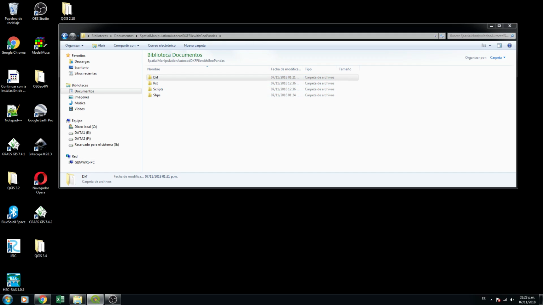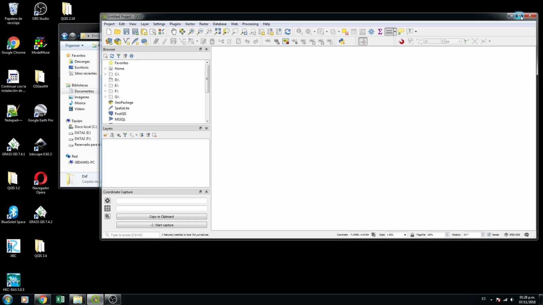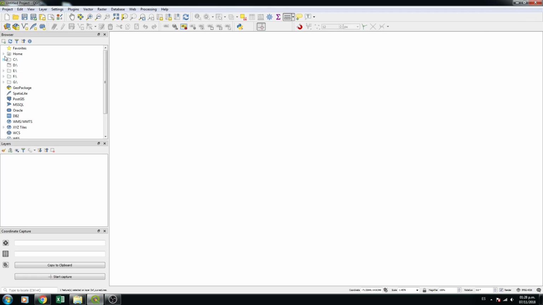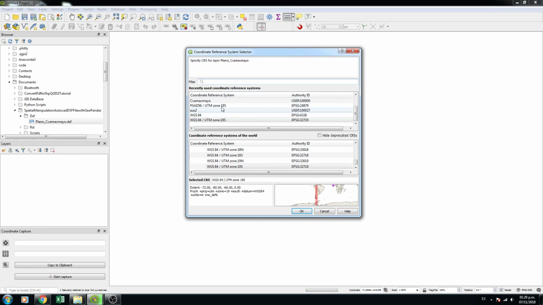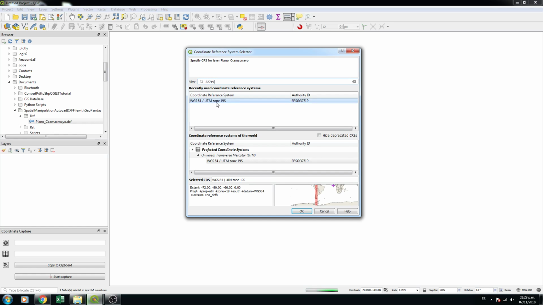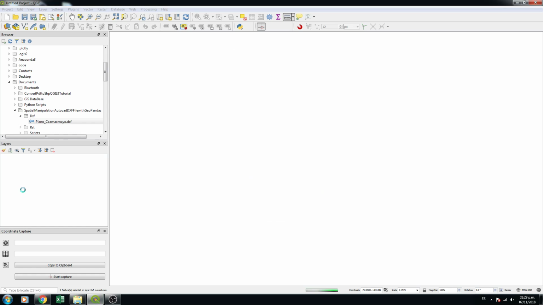But for example, we are going to open it in QGIS. So we go here, and then on documents. I'm working on documents. You will find this in the description of the video. I strongly recommend that you follow this order. Here you have a DXF file. I can double click and this will appear, and then you will type 32719, because it's WGS 84 UTM zone 19 South.